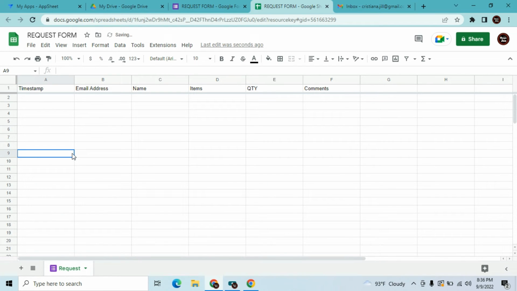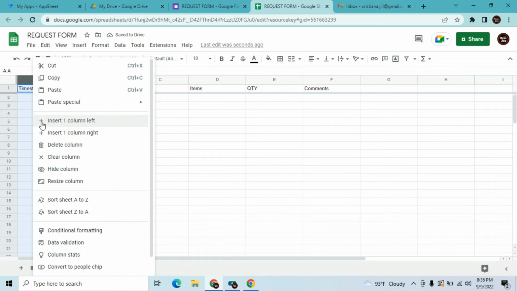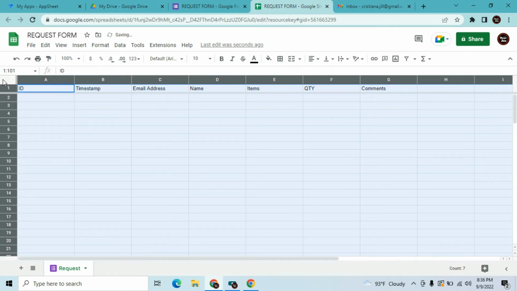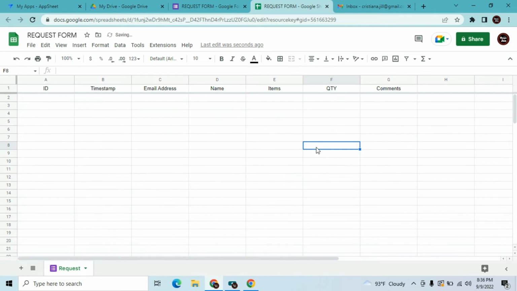I'm gonna just name this as request. Then I will add one column here. Then I'm gonna just name this as an ID. So at least when we create our app, we're gonna use this ID as our key column. Then the rest, I'm gonna just delete the extra column, which we don't need.